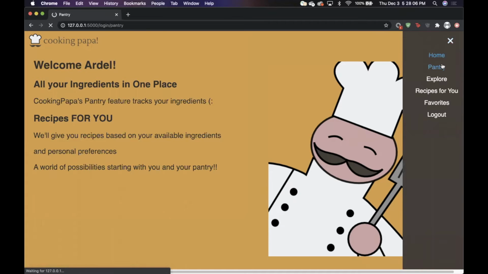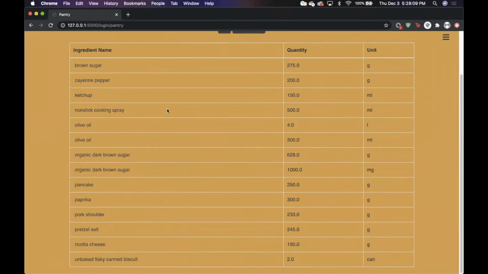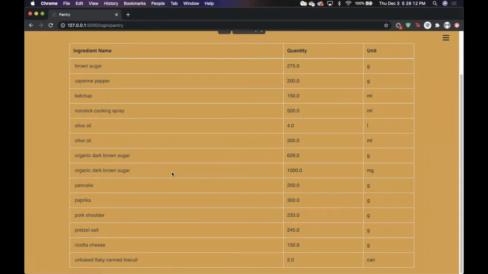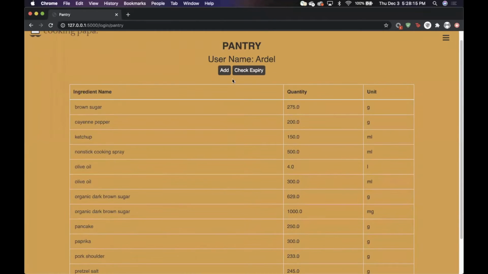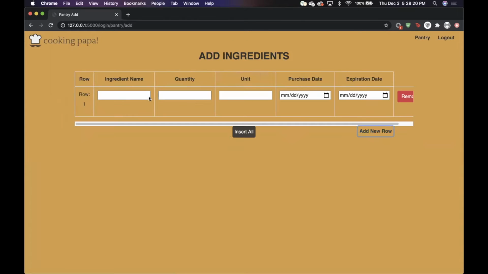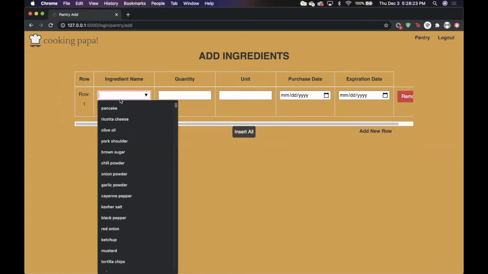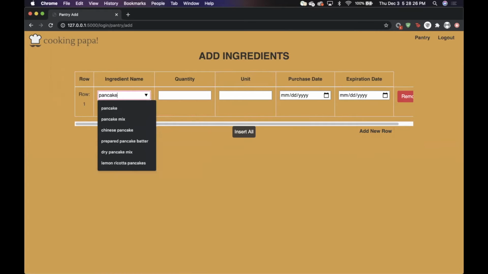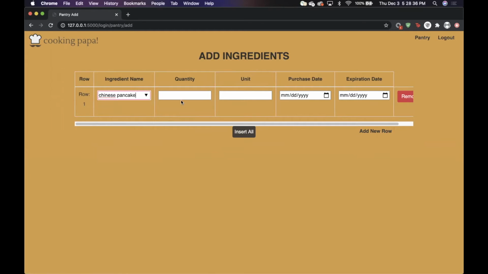So let's go to pantry. Now in pantry, this is all the items that I have previously inserted into my pantry. I can add another ingredient. So for example, I want to add pancake, and while I'm writing, this search goes through everything we have in our database, all the ingredients that we have. So I'm going to choose Chinese pancake, and I'll insert one of those, 1 gram. I guess it would make sense if we do 100 grams. And let's say the purchase date and expiration date is that.